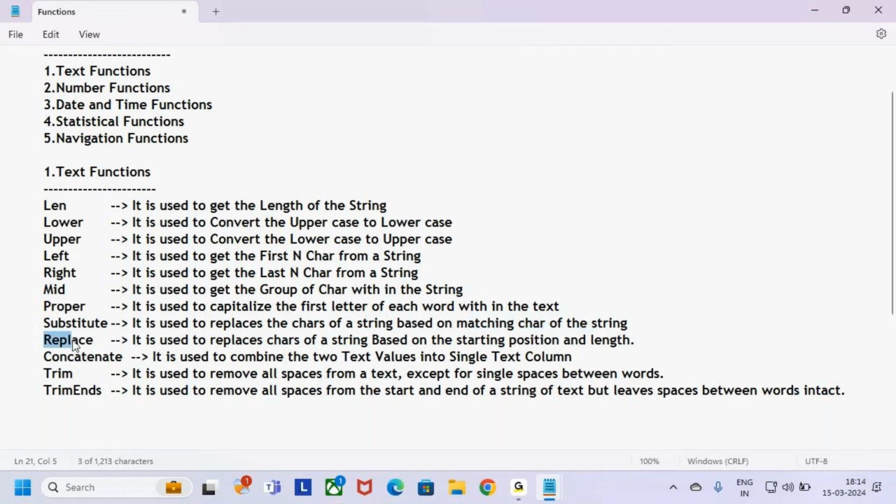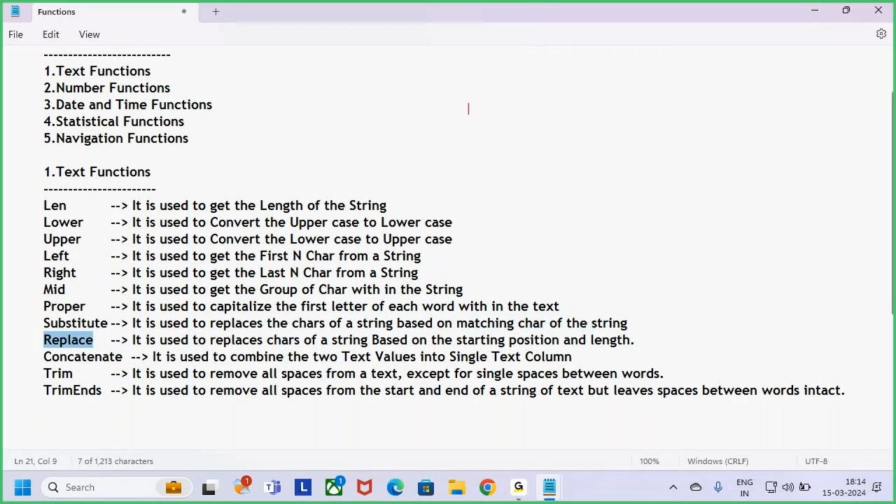So when to use replace: I'm having the same employee name, Sunil Kumar. Now this is one string. My requirement here is to replace the characters based on the starting position and length. Starting from the first position, 5 characters I want to replace with Arun.